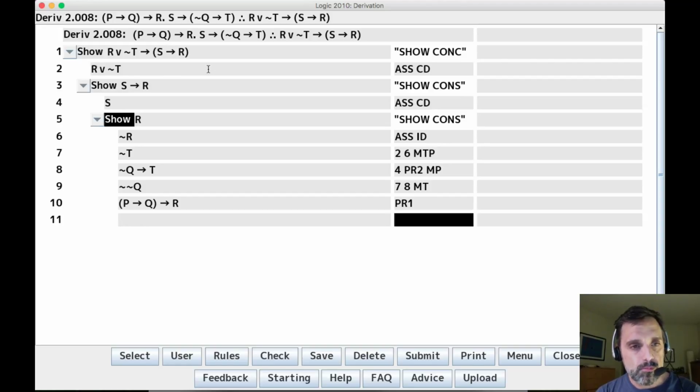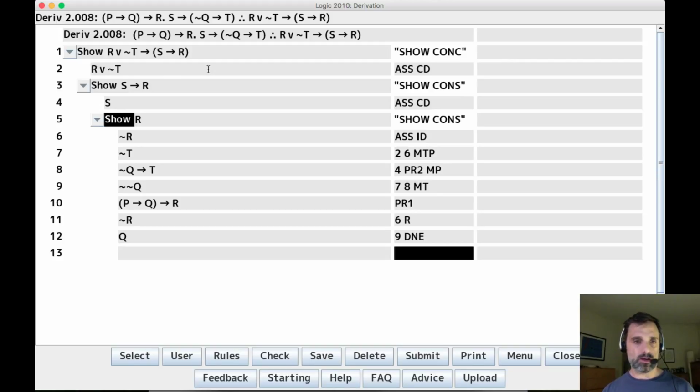So what's going to happen is we're going to use 6 and we're going to use 9. And 10, 11, and 12 are inconsistent with one another. A couple ways to see that. The antecedent of 10 is if p then q. So if p then q is true, then 10 tells us that r is also true.